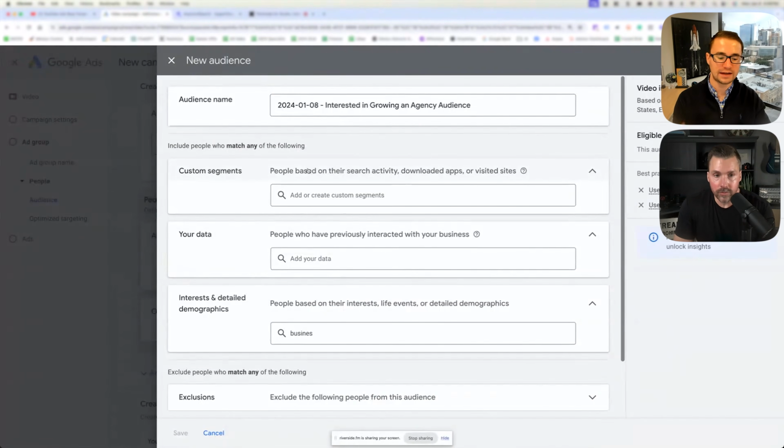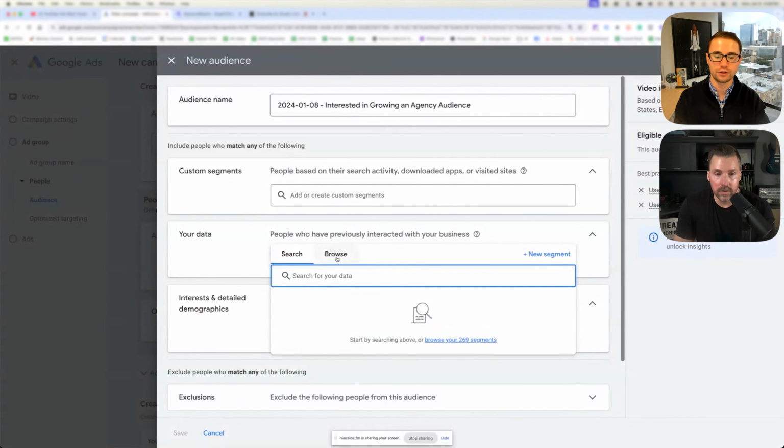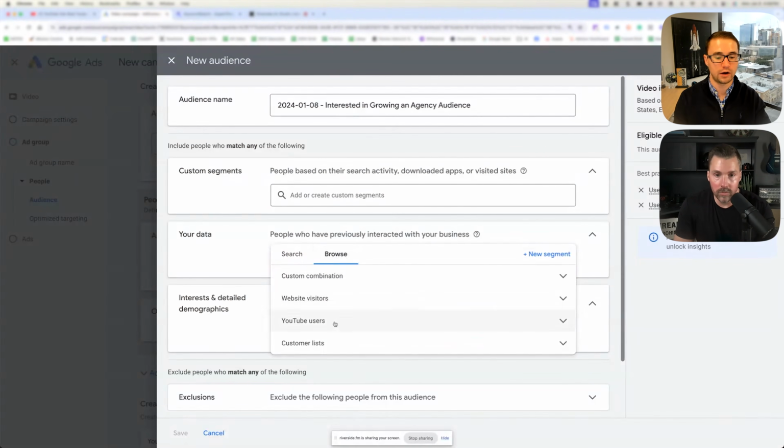Now, the one last thing I want to show you before we get into that is that you can also use data. So if you have your YouTube channel built in, you can go into your website. Obviously with retargeting, you can target website visitors. For customer lists, you do have to hit a few different milestones inside of Google to get that activated, but once you do, you can upload those. But YouTube users is an opportunity too.